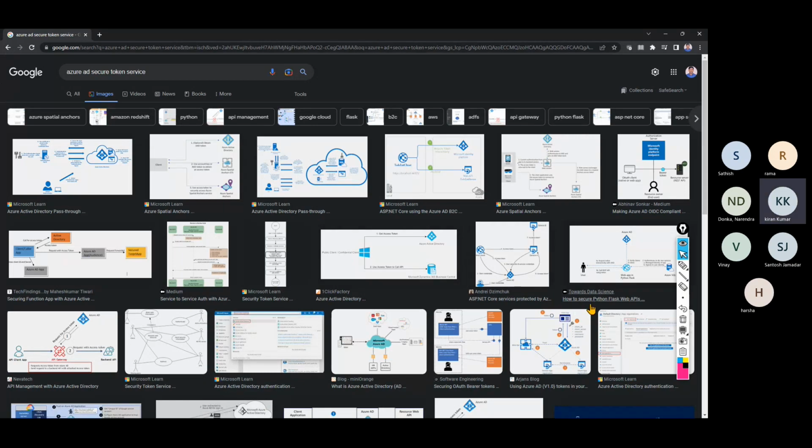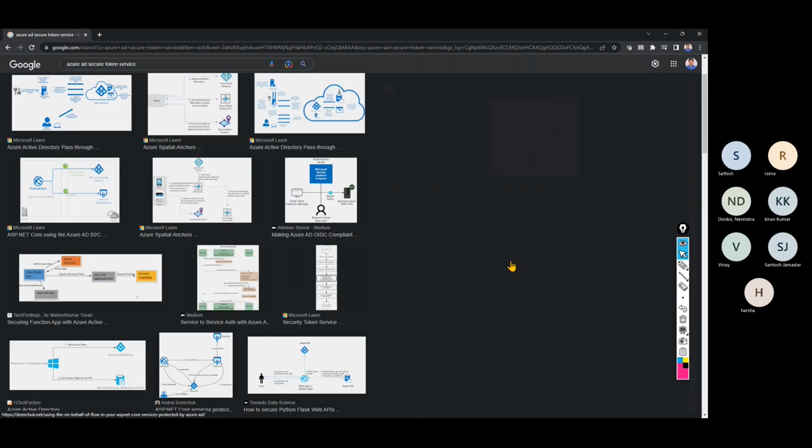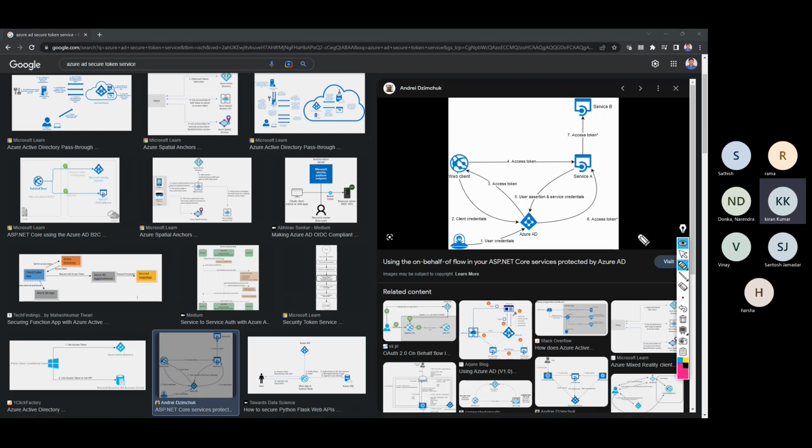This is how secure token is provided by Azure Active Directory. Securing a function app with Azure Active Directory is also helpful. Whenever the end user provides user credentials, that request goes to Azure Active Directory, which checks whether the client credentials are valid or not.